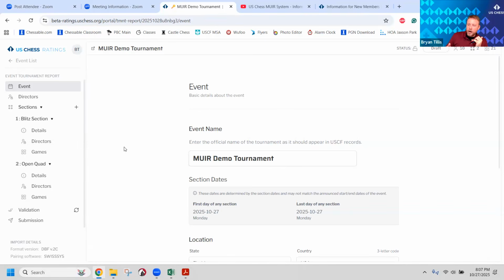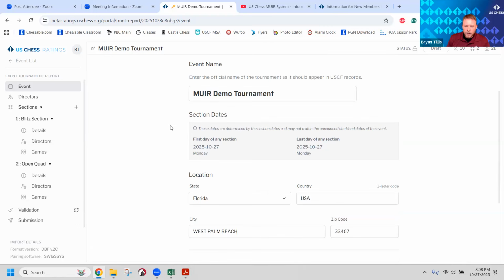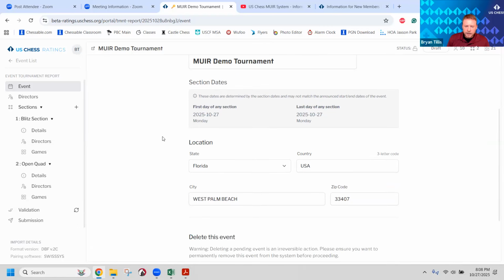And then the second go around, we're going to create a tournament from scratch and put in data, as roughly 20% of our 1,300 tournament directors are still manually putting in tournaments, and I want to showcase how to do that, so there's absolutely no confusion. So event, we've got our date populated. I've got my location, West Palm Beach, Florida.